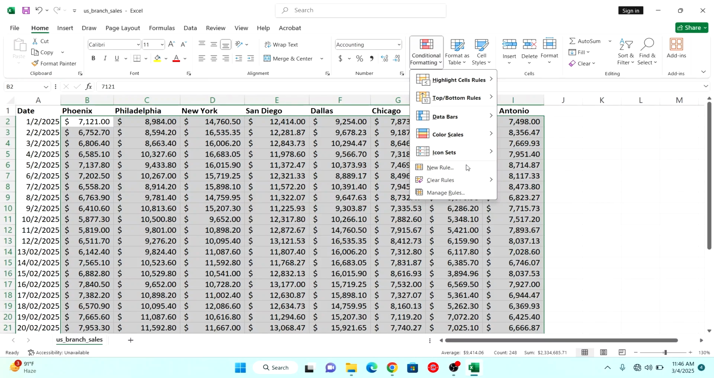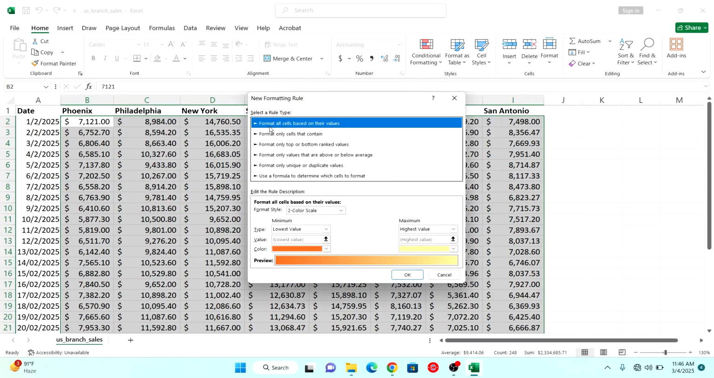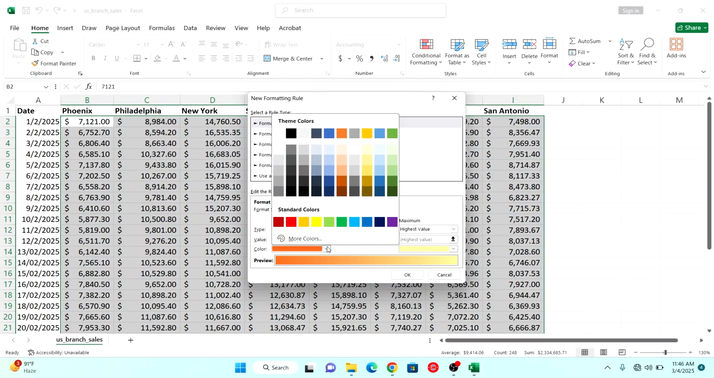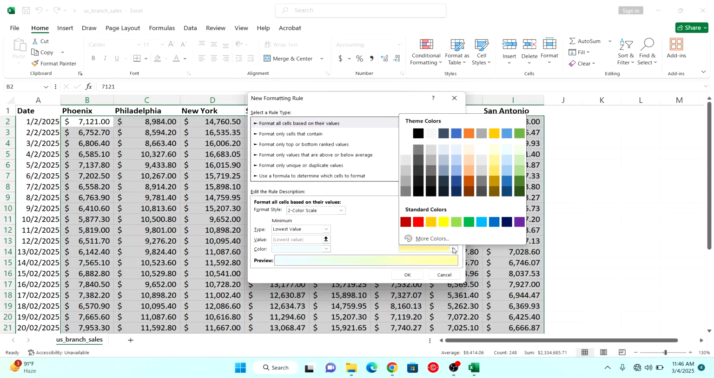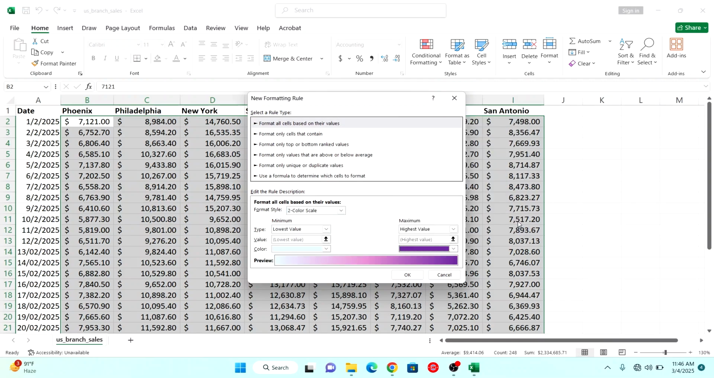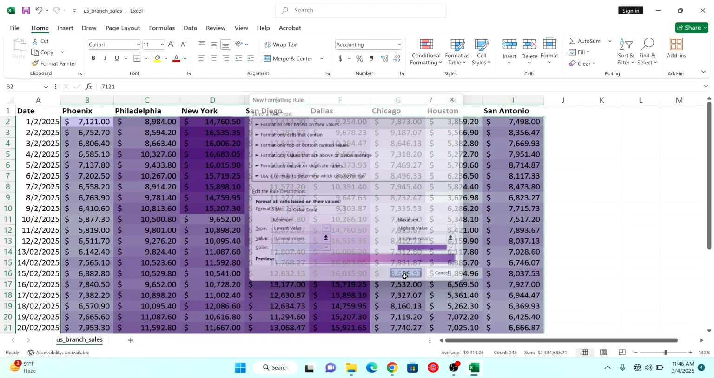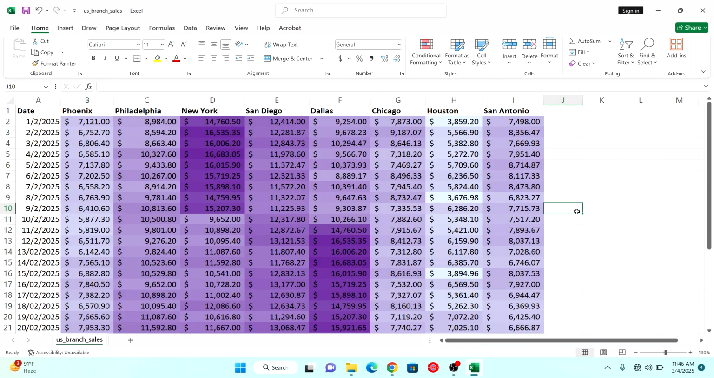We can say new rule. We are trying to create a new rule. First, format all sales based on their values, right? So, for instance, I can say, well, I want to use two colors. And the low values should be my choice. I'm going to use, let's say, this color. And the high values are going to be, let's say, this color, right? Looks odd, right? But then it creates a gradient on the spectrum. If I put OK, you can see, right? So it's not available by default, but it allows us to customize our looks based on the rules, right?